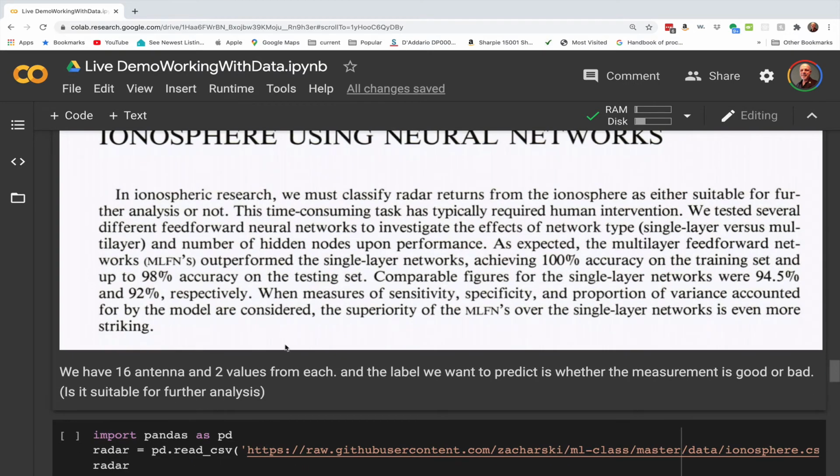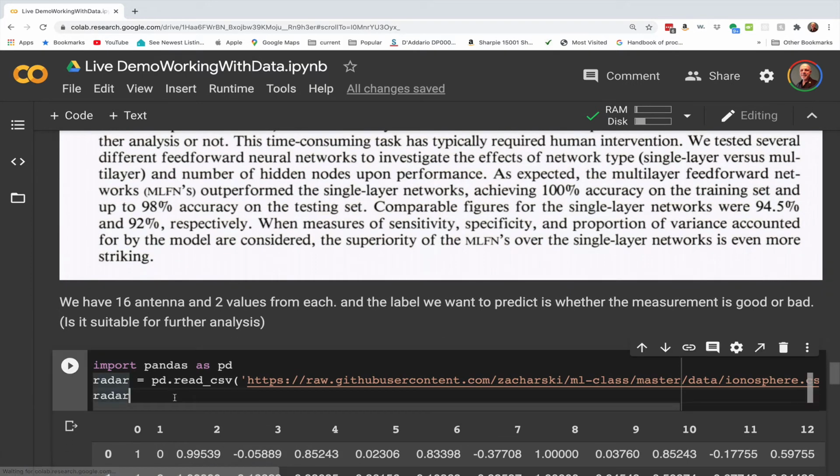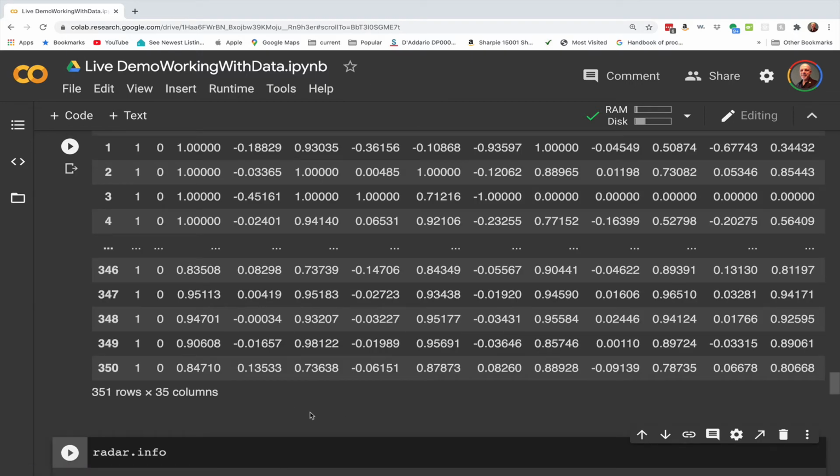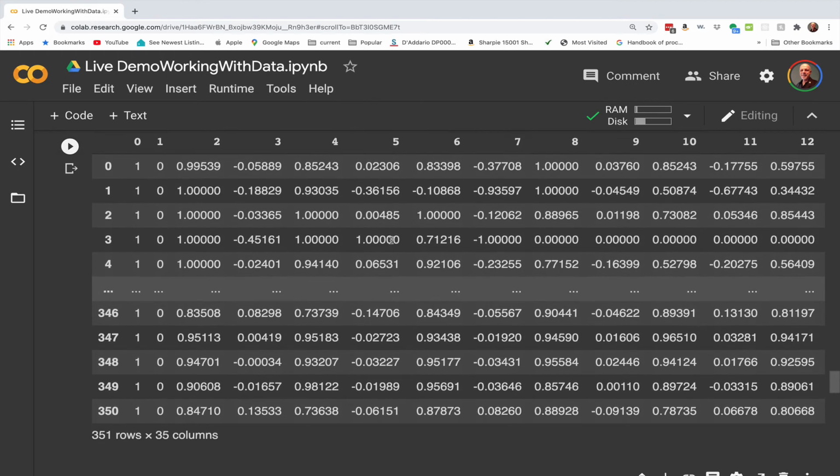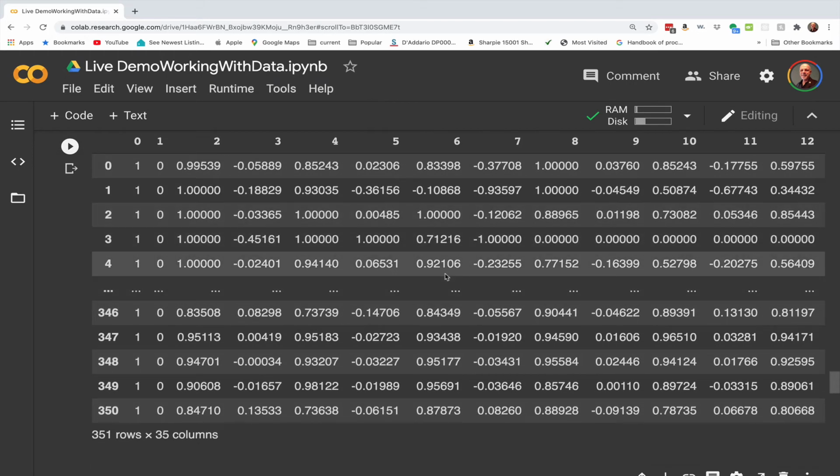They have 16 antennas, and they get 2 values from each. The label they want to predict is whether that measurement is a good one, meaning we need to do further analysis on this reading, or if it's kind of a dodgy one that we're just going to ignore later on. So let's get that information in. And you can see that here's the data. It's all just numeric except for that last column, which I'll show you in a second.